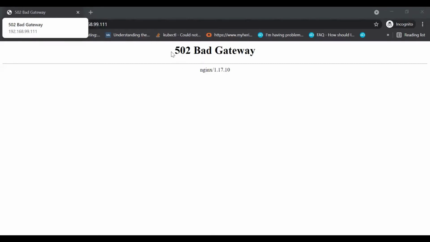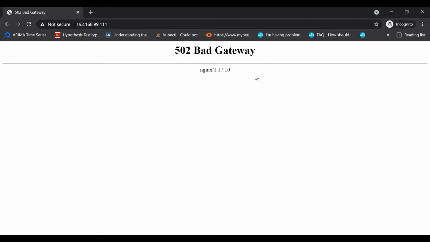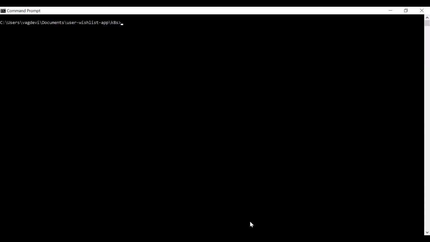Okay, so there seems to be some error with our application. So now let us go to the command line and try to fix this error. First try to find the error, find the mistake. So first let us check if all of our pods are ready or not. Okay, kubectl get pods.